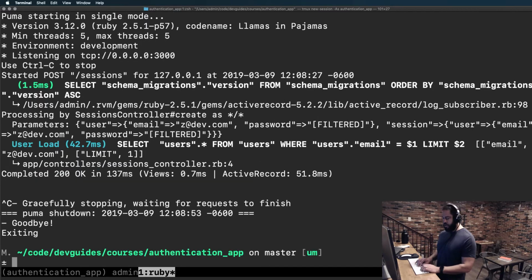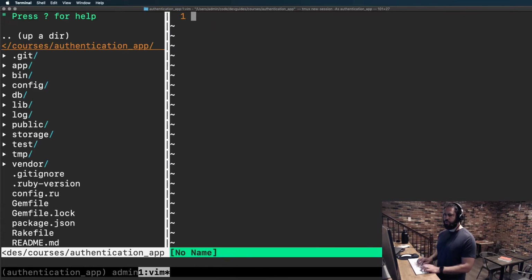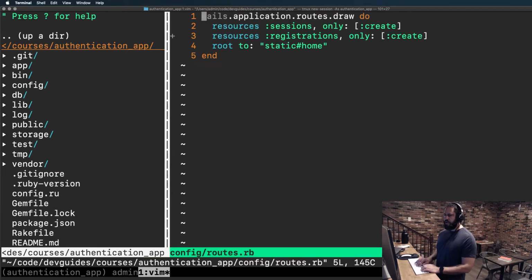And let's now get going on the rest of the application. So I next want to update the routes. We have our session, so we have the ability to log in, and we have the ability to create accounts. Now what we need to add in is the ability to check to see if a user is logged in or not, and then also to log them out.